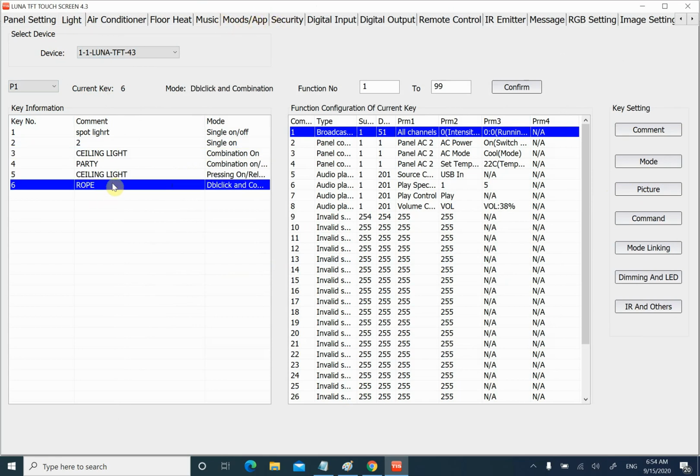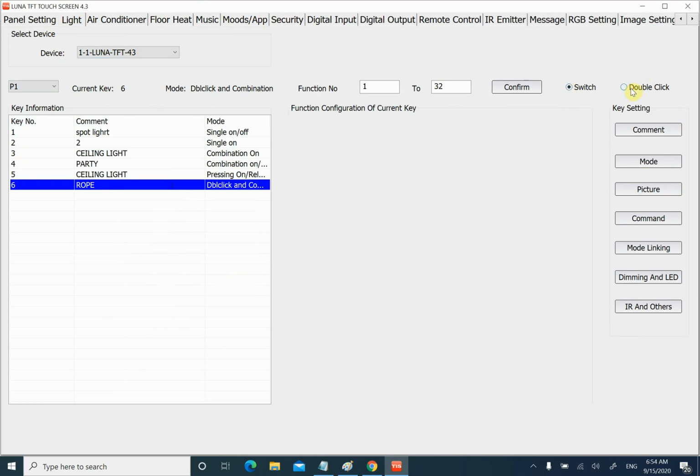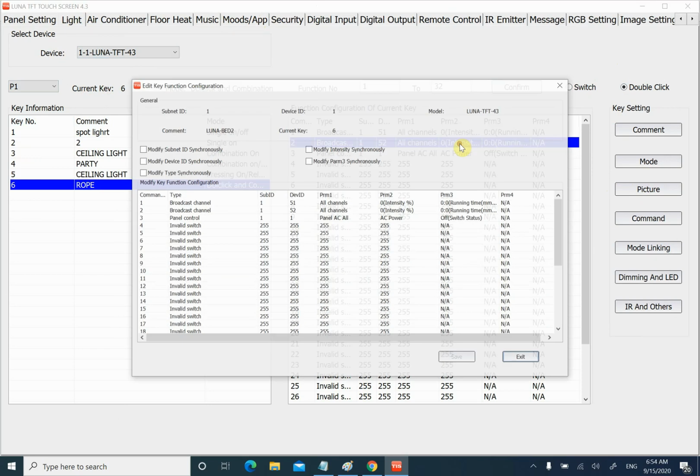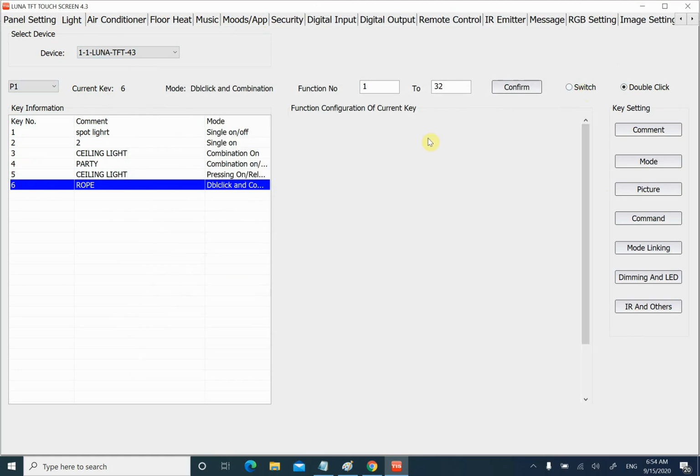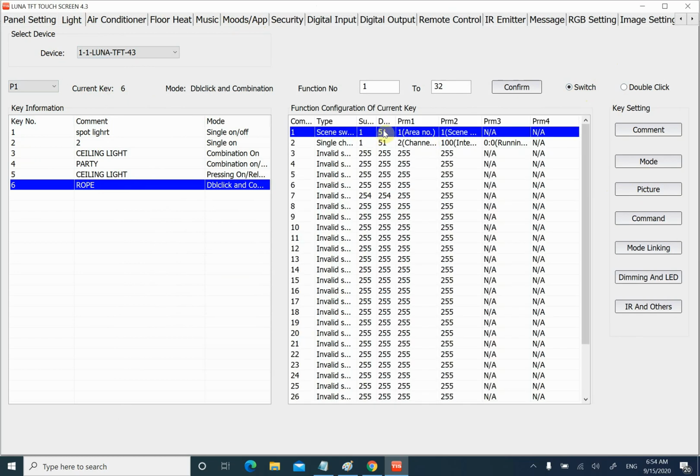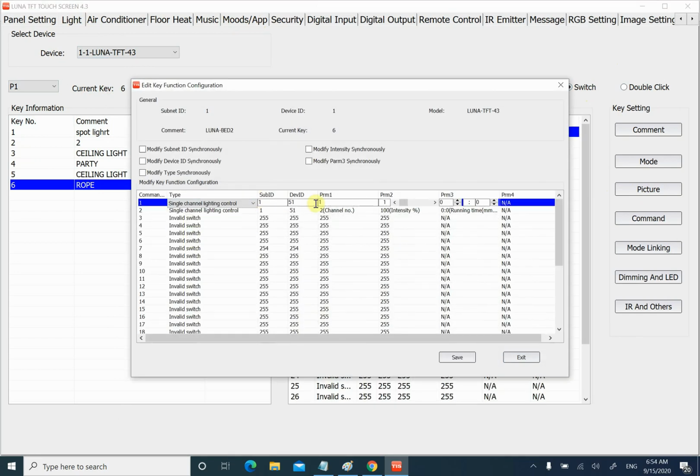Now I want to tell you about the double click and combination on and off. As I told you, we have two groups of commands. One of them is for the switch, if you press once on the button, and the other group is for the double click. For example, on the double click, I want to turn off all the lights. Here, as you can see, I programmed it to turn off all the lights and also turn off the AC. But for the single click, I want to turn on channel number 5 of my relay. It's very easy. Single channel lighting 151, channel number 5, turn on. And another command for channel number 2. If I press once on the button, I can turn on and turn off channel number 5 and 2. And if I double click, I turn off all channels and turn off the AC.